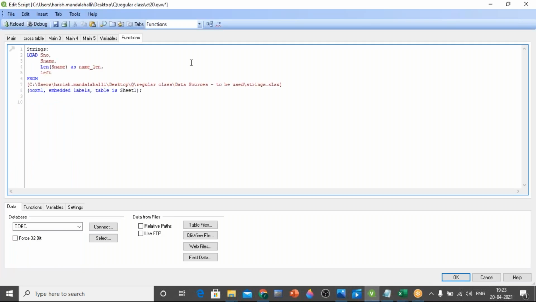Now see here. Now for left, I am passing this field SName as left name.